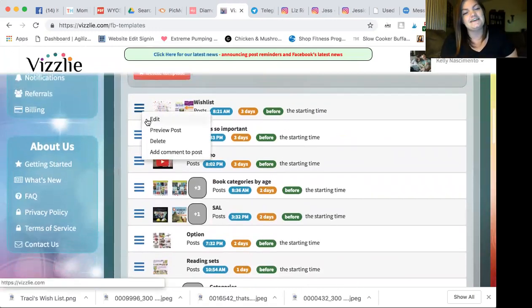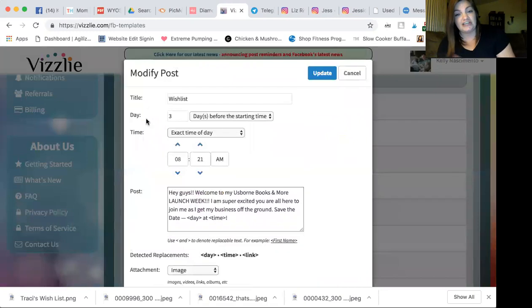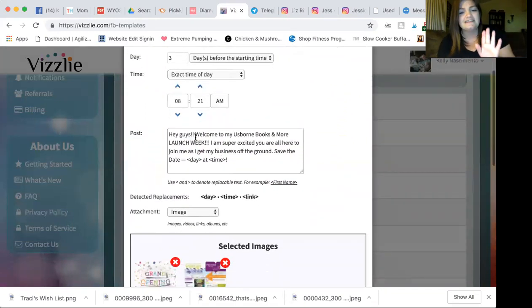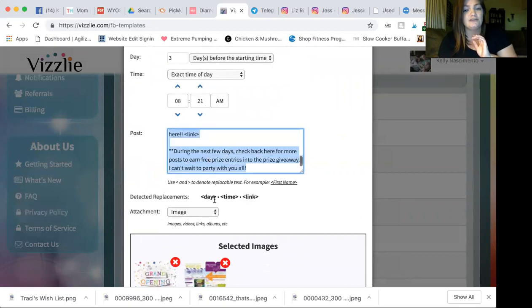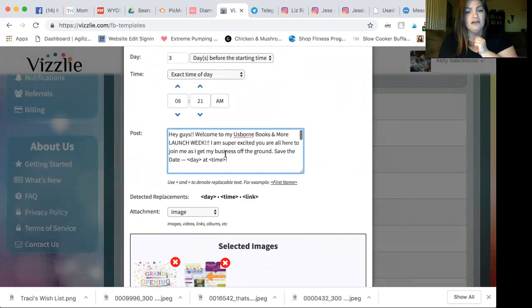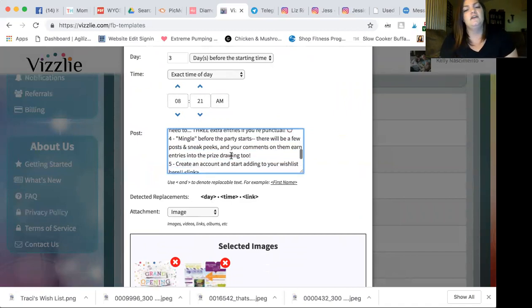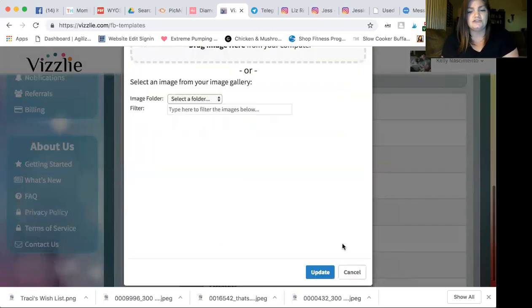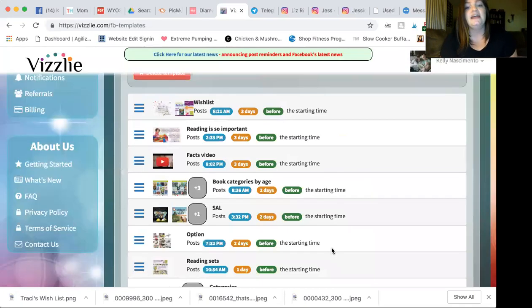And then you can click the lines if there is something you want to change. Don't touch the day and time. Just keep that exactly where it is, right in here in the post. This is where you might want to change some of the wording. Again, don't change where it has the brackets, the day, time, link, that stuff. If you do decide to change any images or videos, that's what you do down here. It's pretty self-explanatory. If you make changes, obviously click update, not cancel.